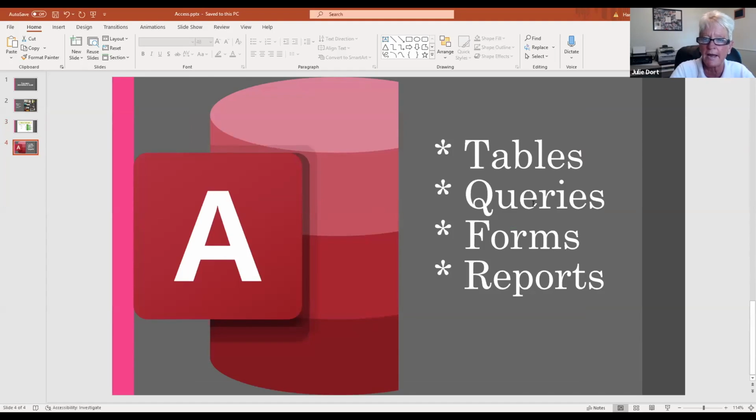Again, today we're going to focus on creating tables. We're going to look at creating queries. If you're not familiar with this terminology, don't worry about it. We're going to talk about it over the next hour or so, and you will be able to walk away talking about databases by noon today. So we're going to look at tables, queries, forms, and reports.